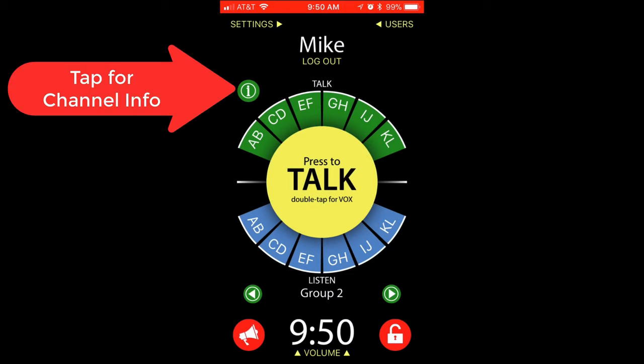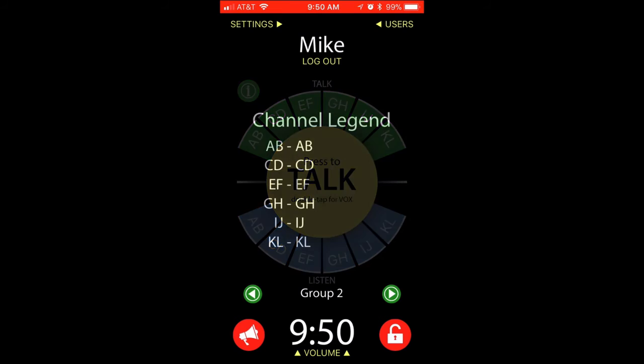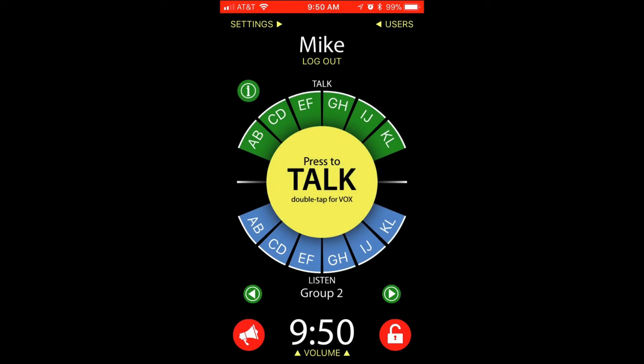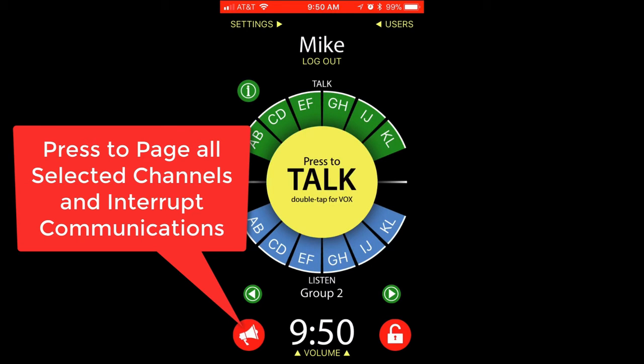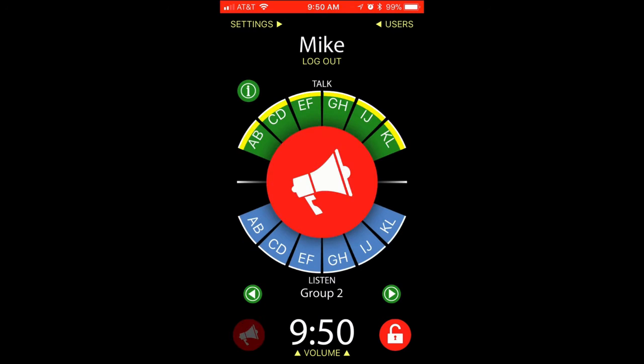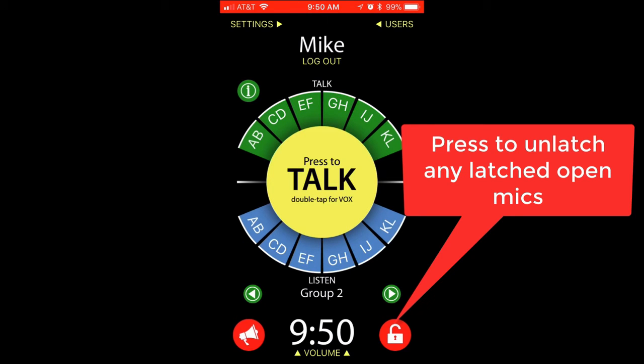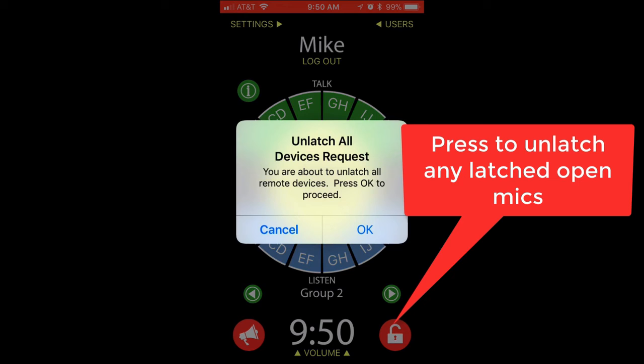Tap the I circle to enter the channel legend, where you can have more details about a specific channel. Press the loudspeaker icon to send an all page, thus interrupting all communications to send an announcement or something very important. Press the unlatch button in the lower right to close any latched open mics that are causing a problem.